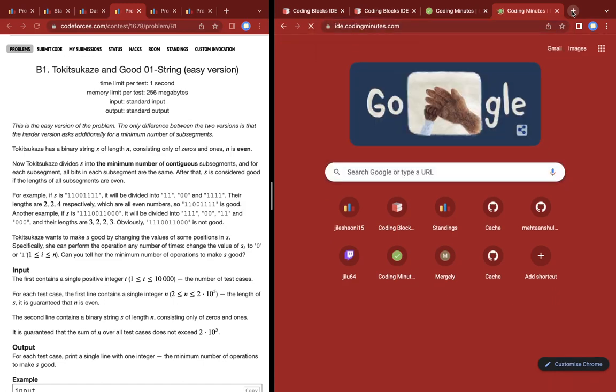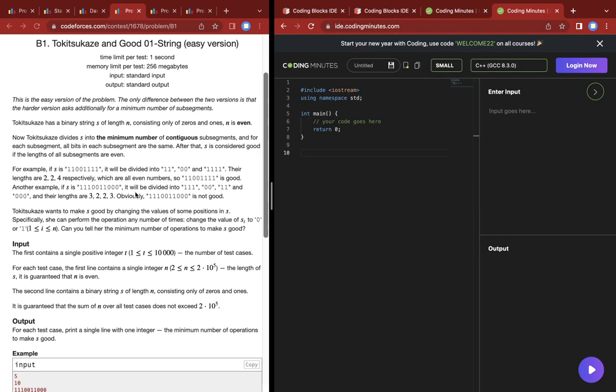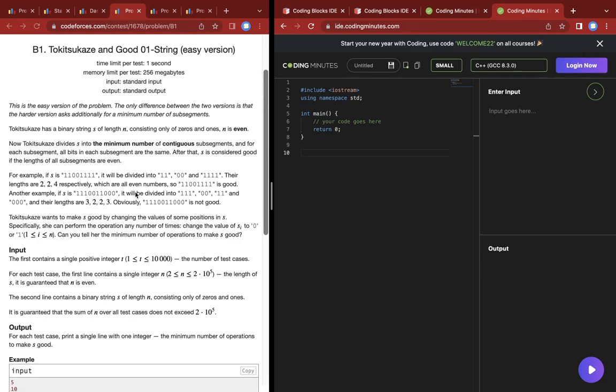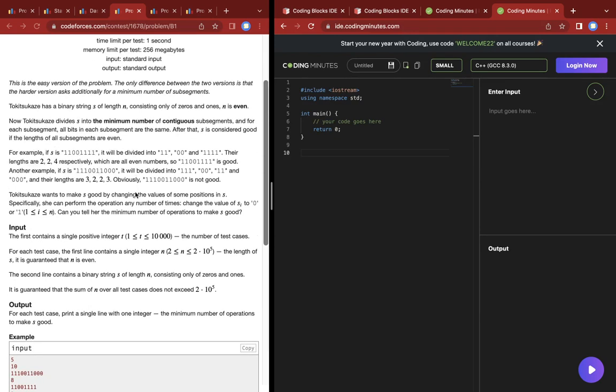And now I don't know which online IDE to use. This is the easy version. The only difference is that the harder version asks additionally for a minimum number of subsegments. What does that mean? Okay. Has a binary string s of length n. Okay. N is even. So let's write this down. N is even.